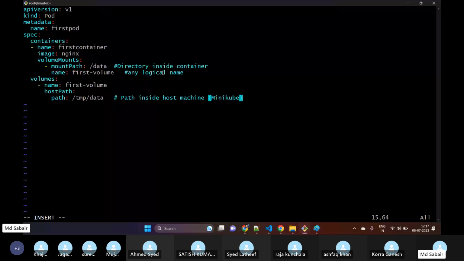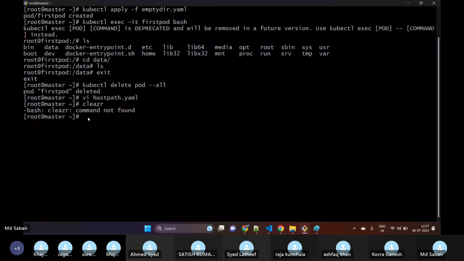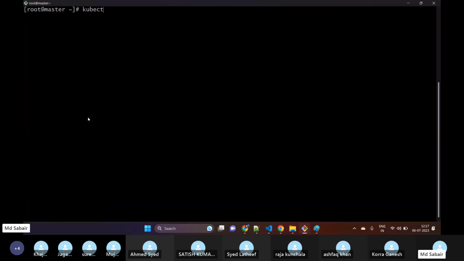vi host path.yml. Okay, same configurations. Again, the mount point is data. The volume name is first volume. Here we are changing the volume type. So this will be the host path, and this will be the path where the volume is getting stored. Wherever this pod gets created, one directory will get created. Let me save this. Now let me try kubectl create -f and then host path.yml. Okay, pod has been created.